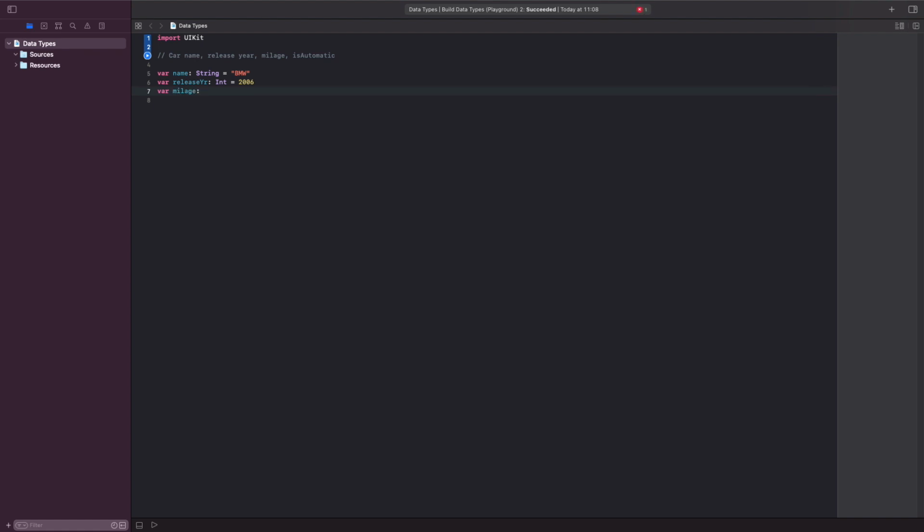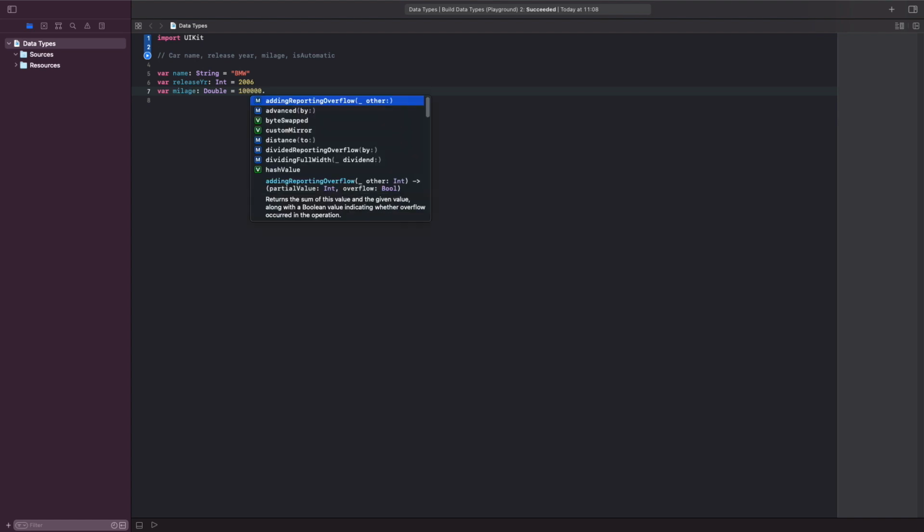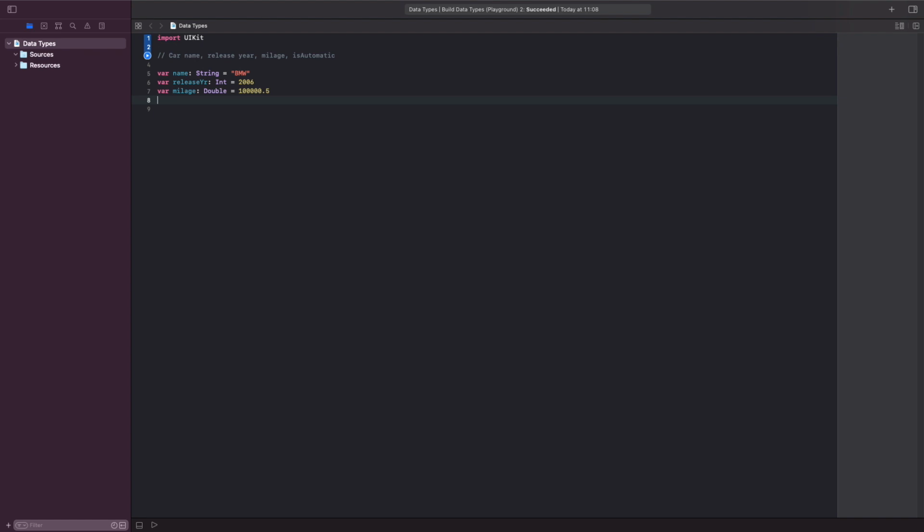So mileage is going to be a double. I'm just going to say this car, this brother who's been driving this car has been going a bit crazy. We're going to say he's up 10,000.5 or something. And then we're going to add another property called isAutomatic. So is the car automatic, and that's going to be a Boolean, and we're just going to give that a value of false.